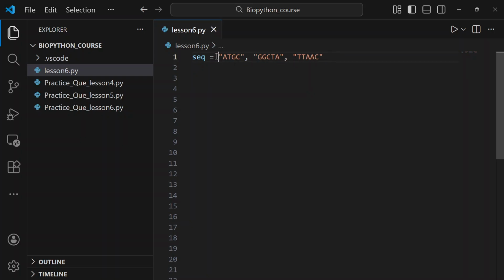But this is still not a list. So how to make it a list? We write it inside square brackets. So let's write it inside square brackets. Now this is a list. If we write square brackets and we add our multiple values inside it, this means that we have stored multiple values or we have stored multiple DNA sequences inside a list.